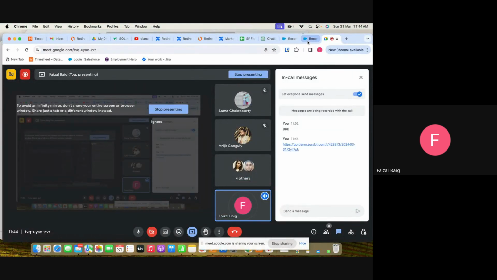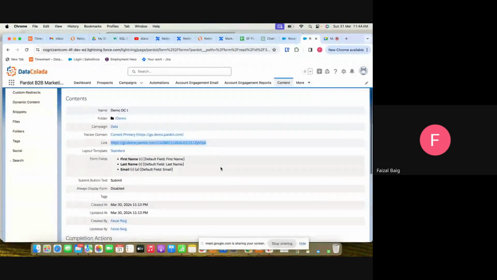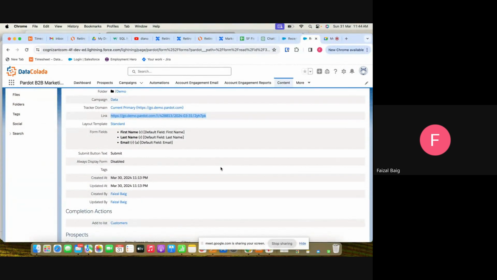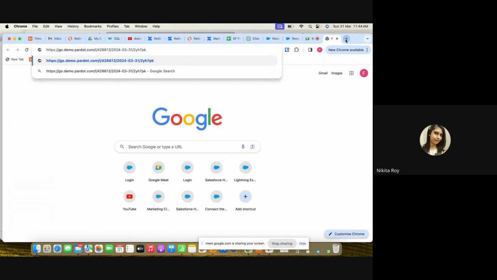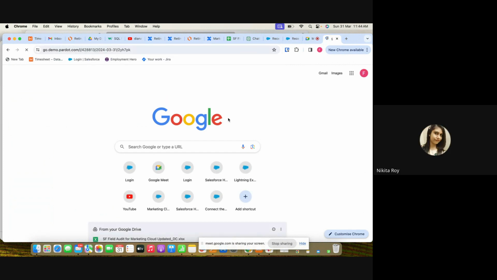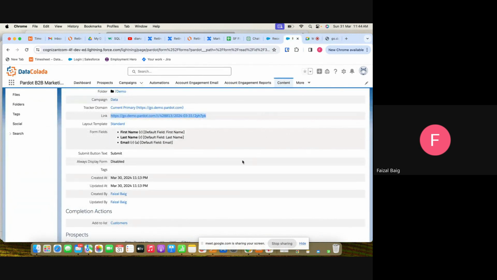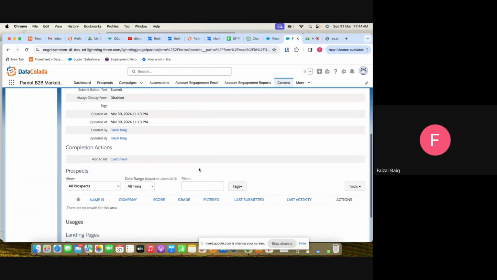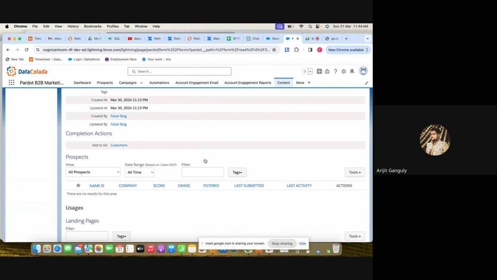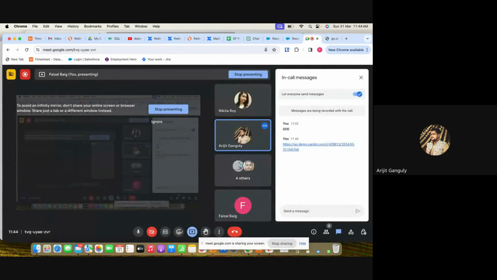Click on it, guys. Yeah, correct. Getting three fields and a submit button. We have removed company as a field. Now fill up the information. But Faisal, it's just asking for the email in my case. Is that so? Yes. Share your screen.